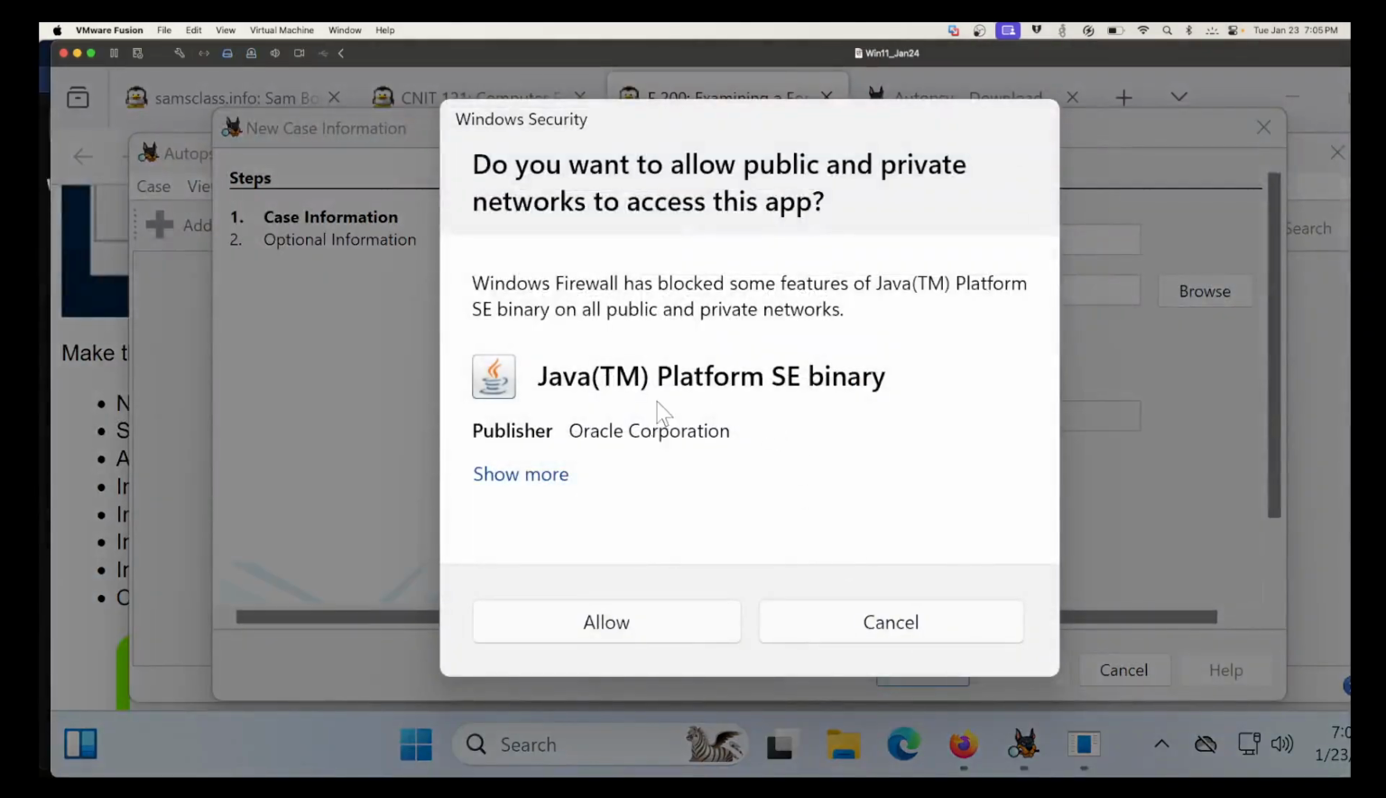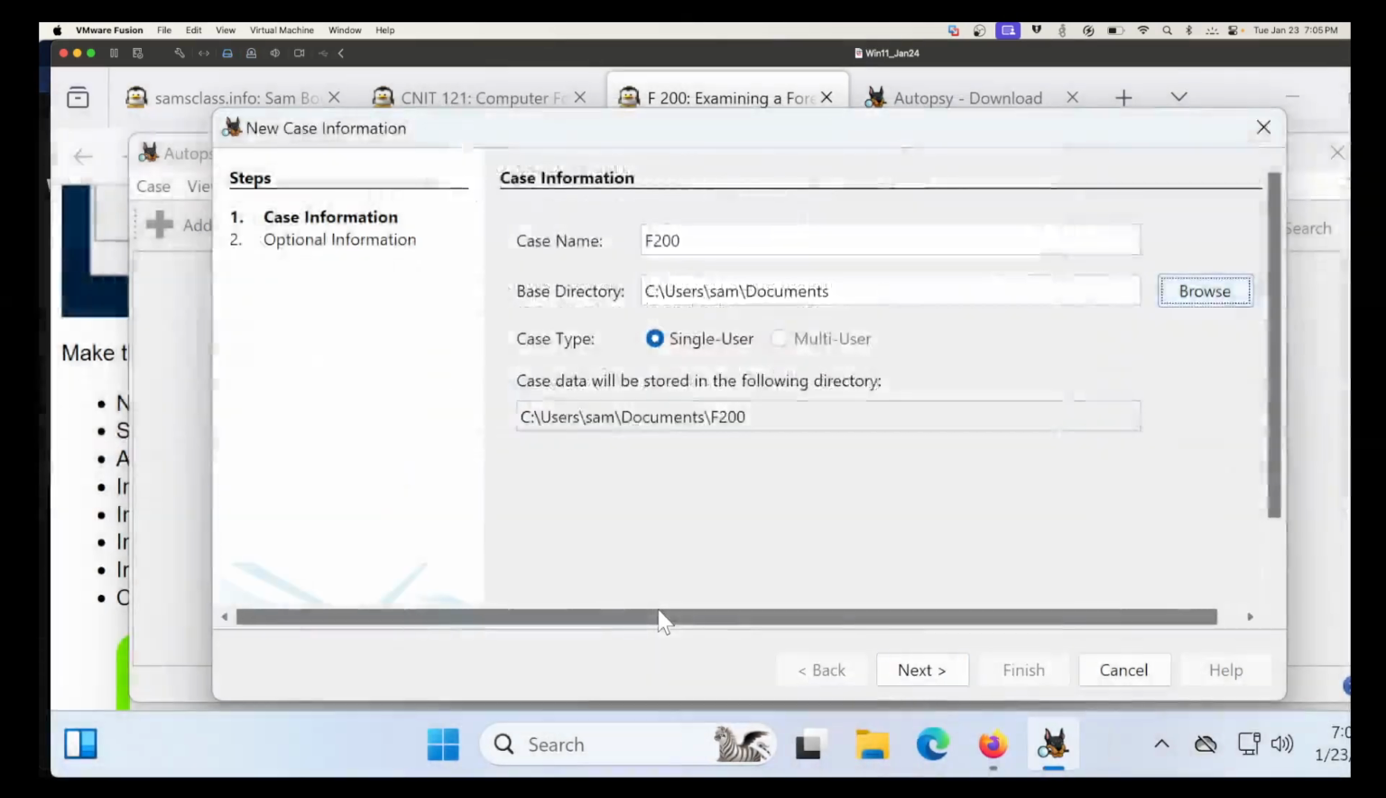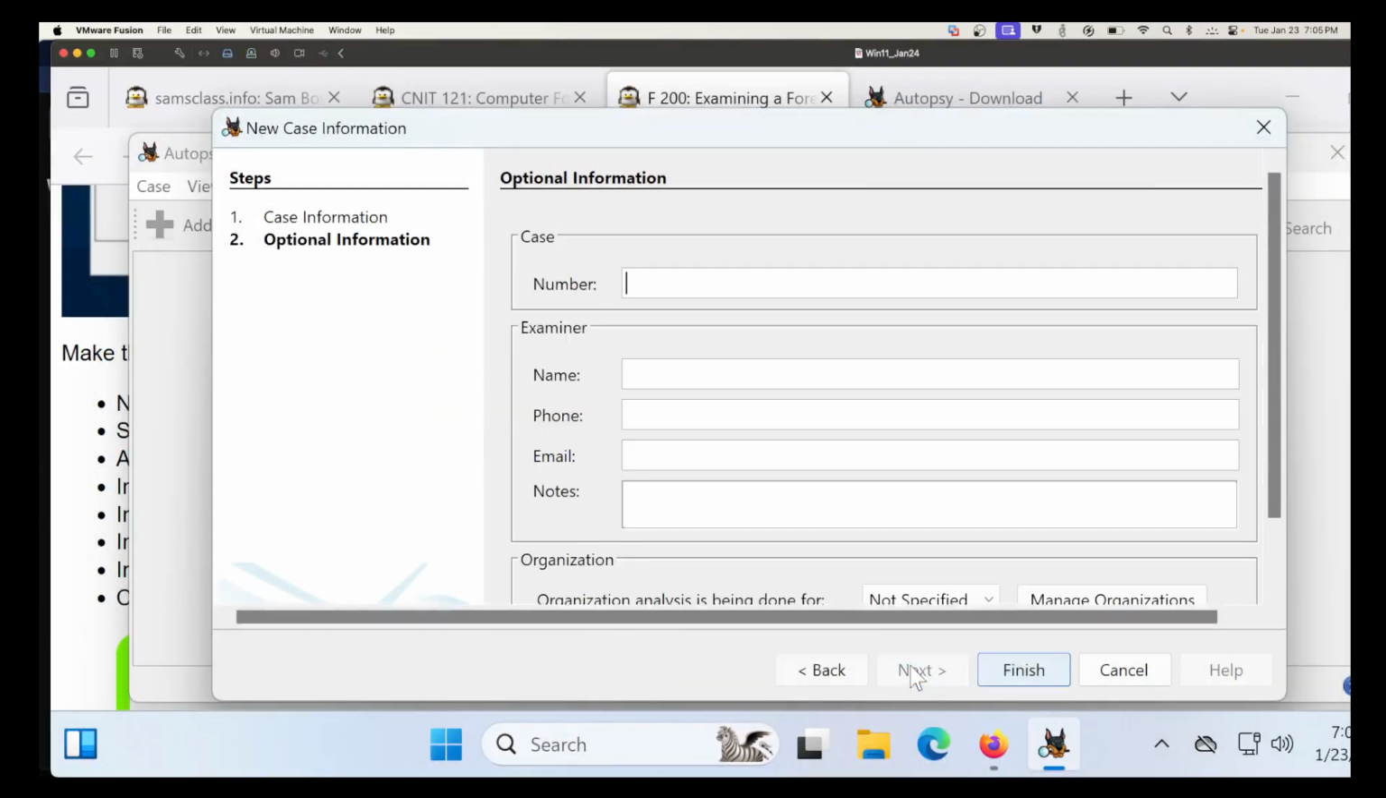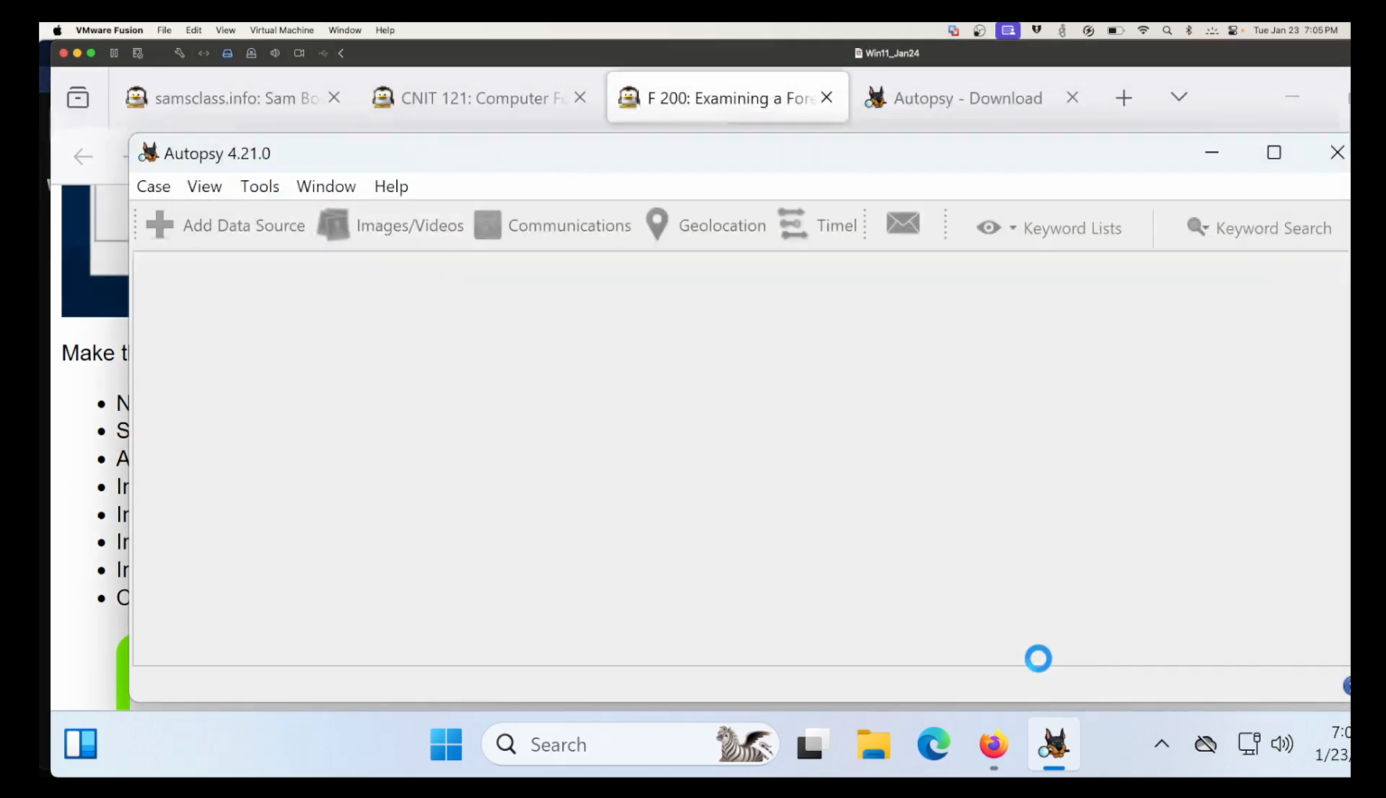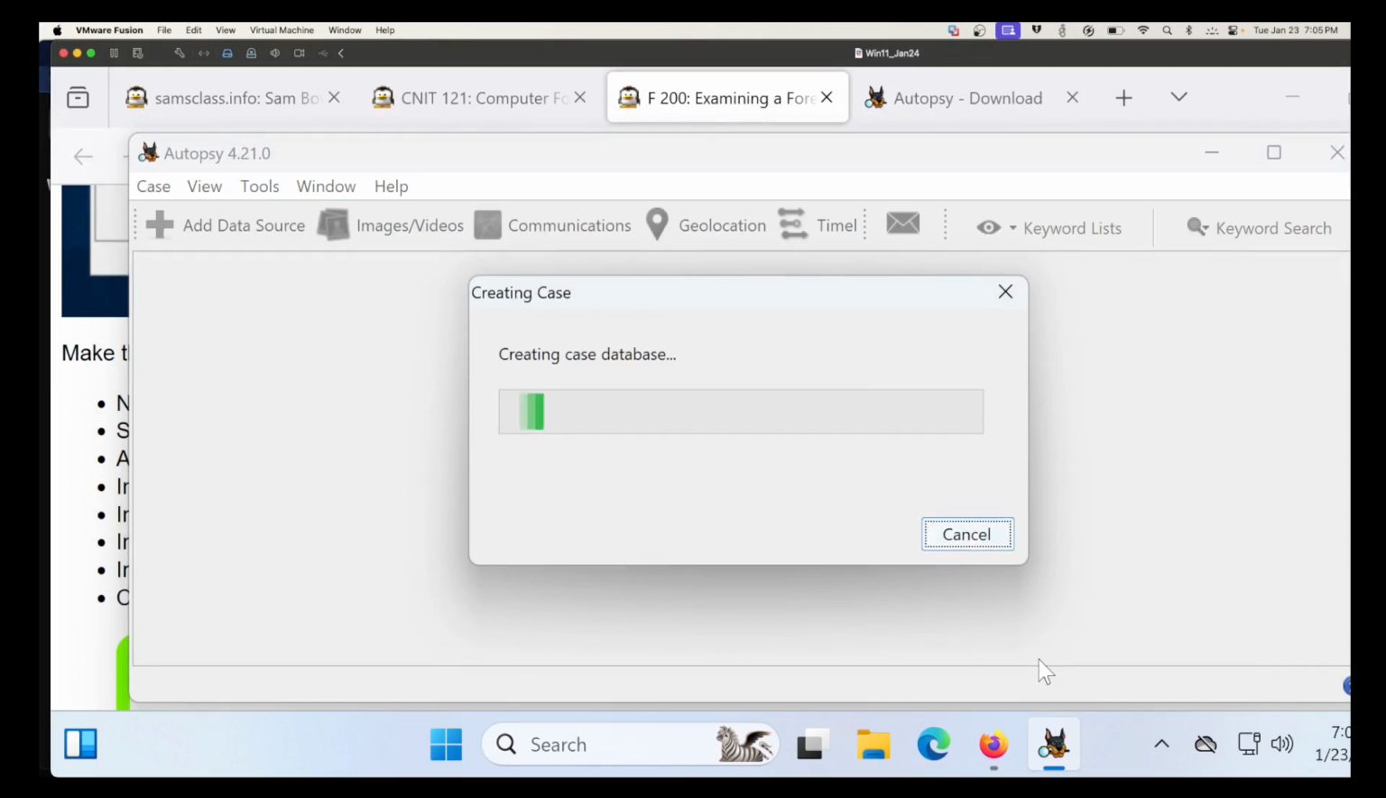Okay, do I want to allow? Okay, I'll allow the networks in, although, again, I'm a little troubled about why they have to get in, but what do I care? All right. Okay, now case number, I don't think I really need to fill any of this in. I'll put it in as F200. In a real case, of course, you would fill this stuff in because it's important, but it doesn't matter for what we're doing here. All right, and it takes a few seconds to create the database, which is just the empty shell that's going to hold all the evidence you put in here.